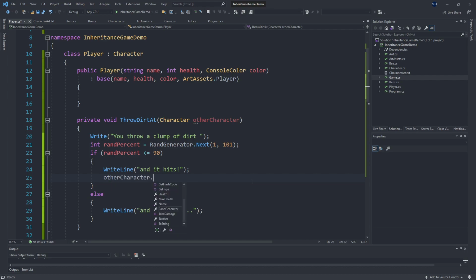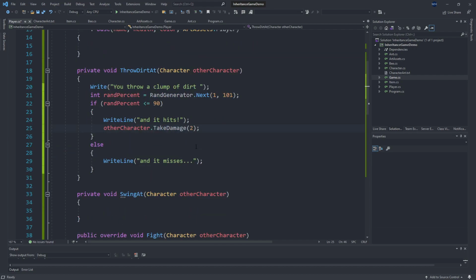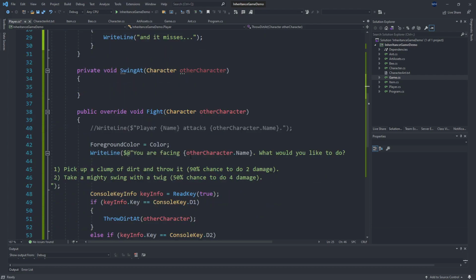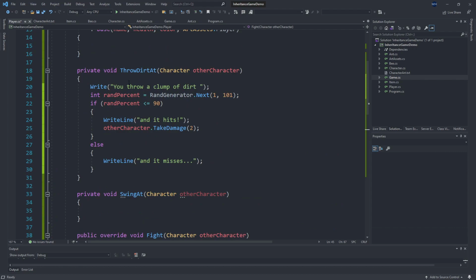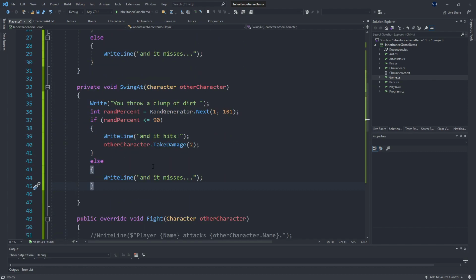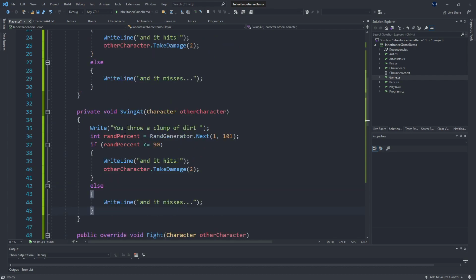And here we can then do our damage, which I believe we said this is 90% chance to do 2 damage. And let's go ahead and bring this over here. And instead of throwing a clump of dirt, you take a mighty swing.